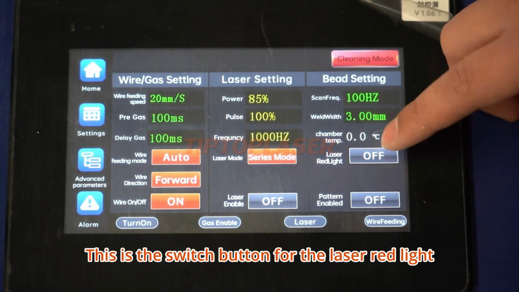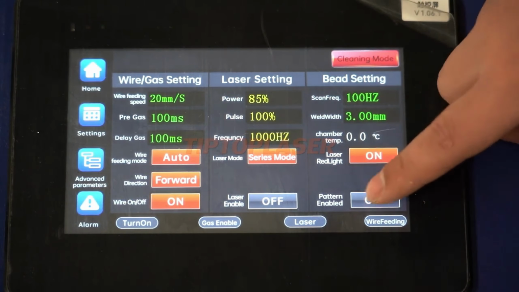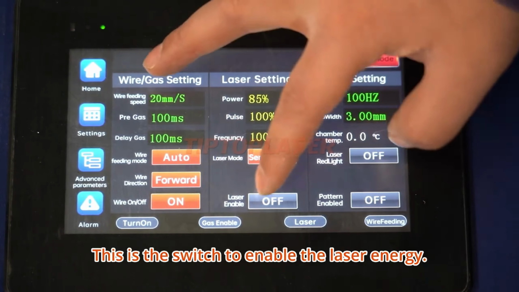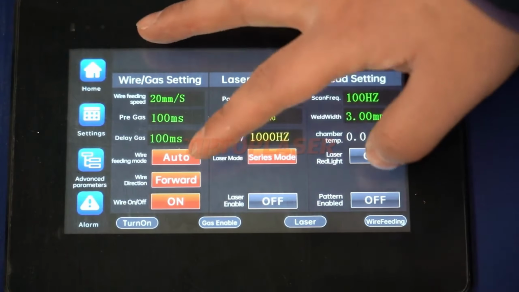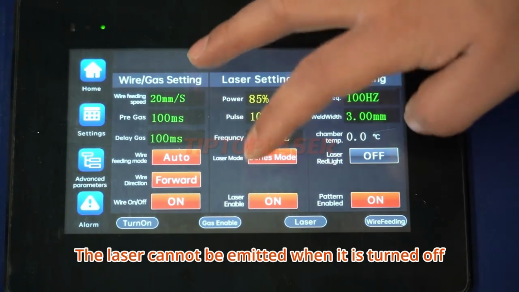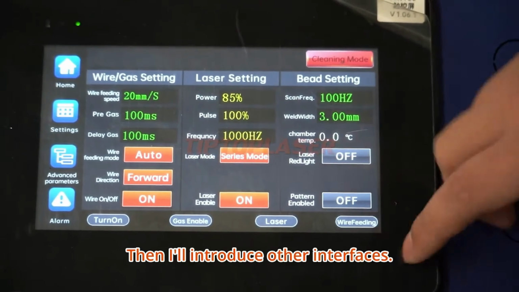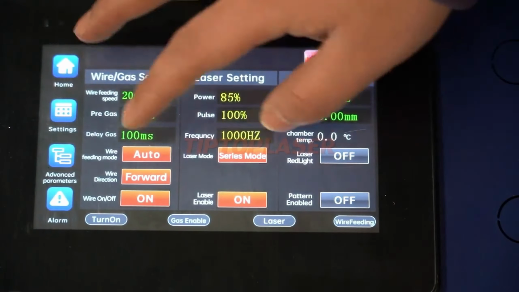This is the switch button for the laser red light. This is the switch to enable the laser energy. Turn it on to fire the laser. The laser cannot be emitted when it is turned off. Then I'll introduce other interfaces.